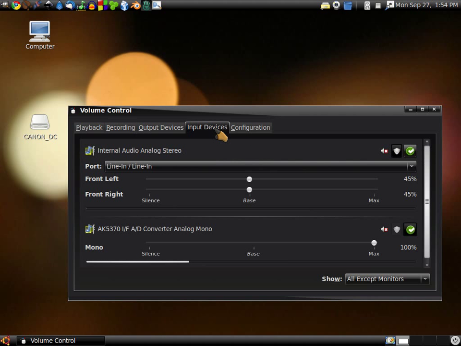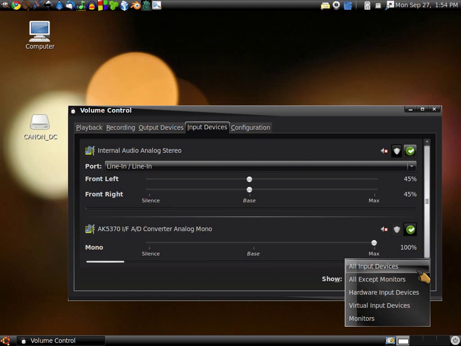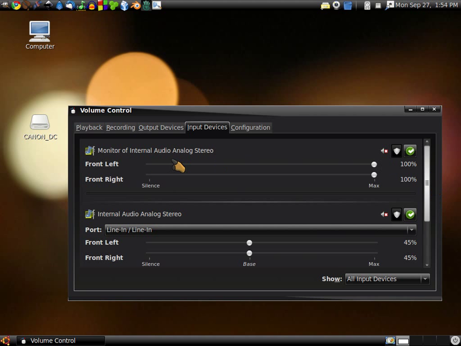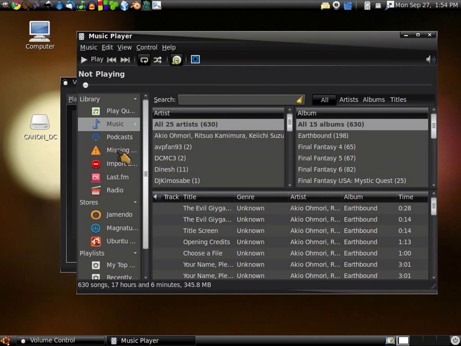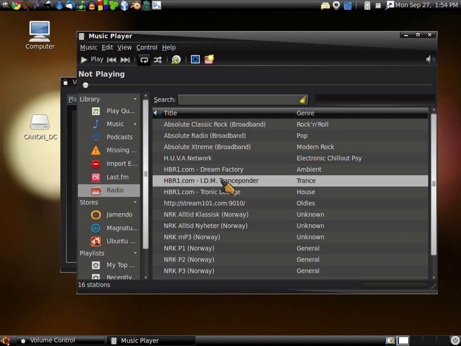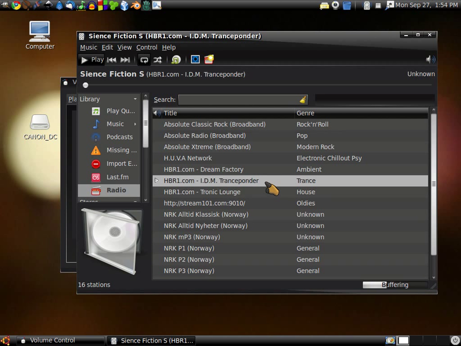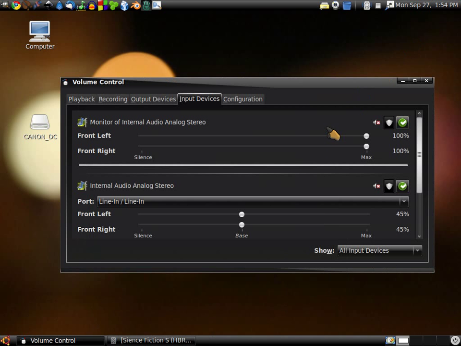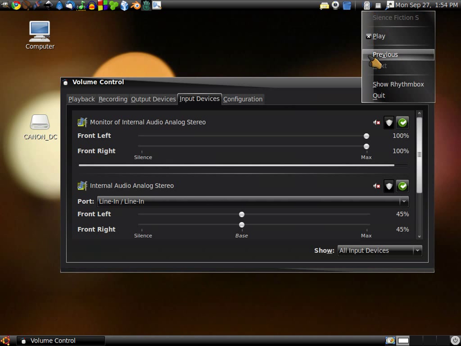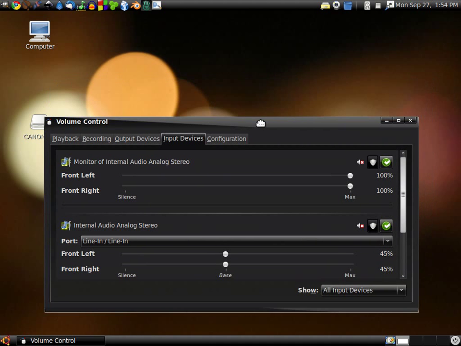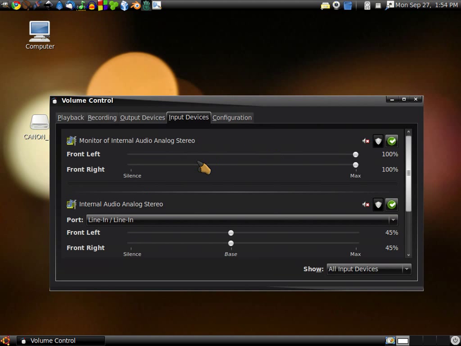Click input devices and click all except monitors to all input devices. And you want to look for monitor internal audio analog stereo. It might be called something else, but what you'll do is, so you will click this open here, Rhythmbox, and we'll play something from the internet, just for testing. And you'll see that the sound shows up immediately, and this will be your recording device.